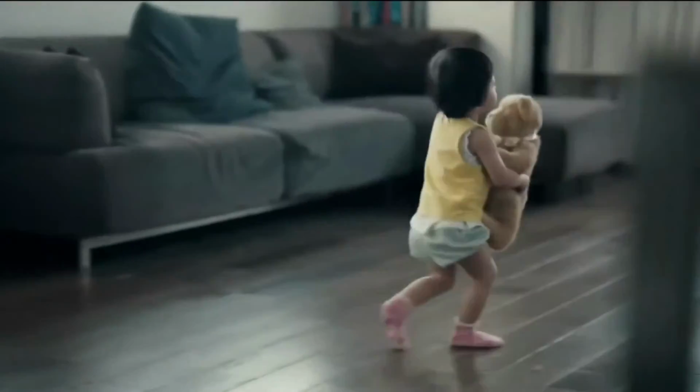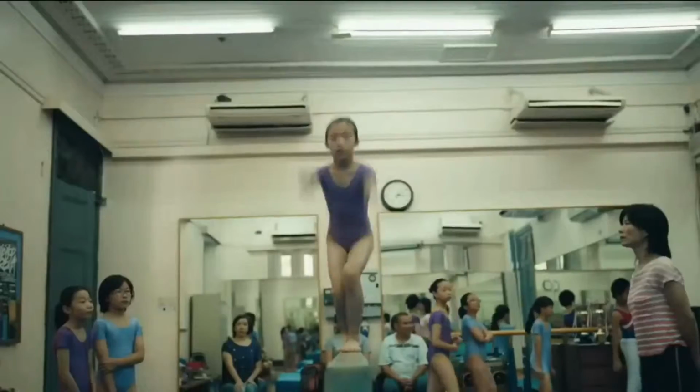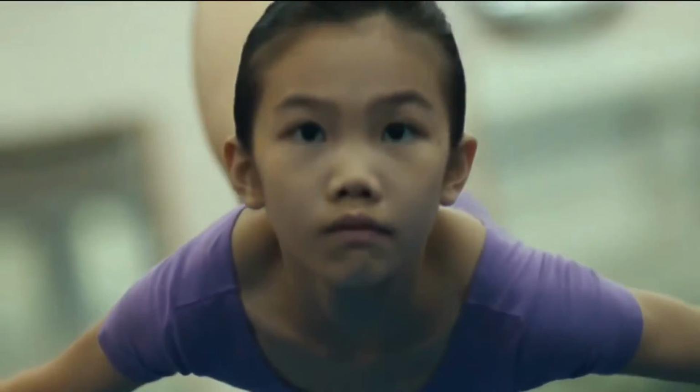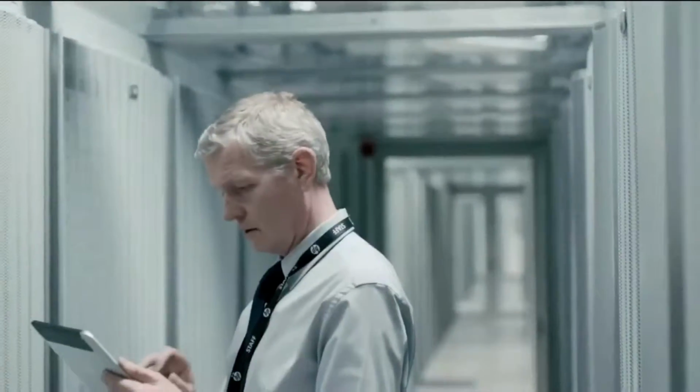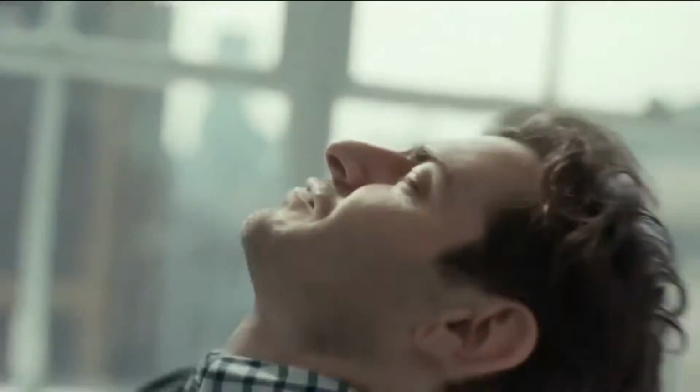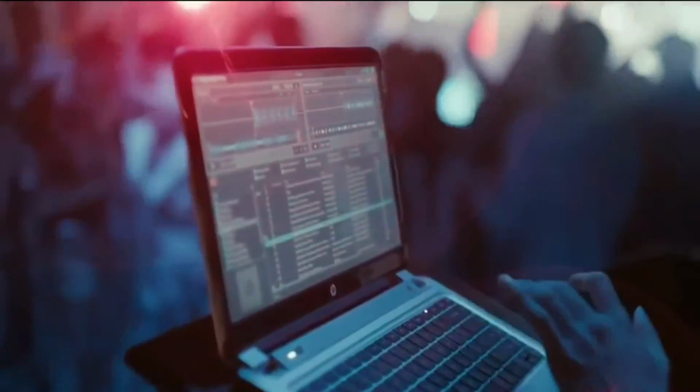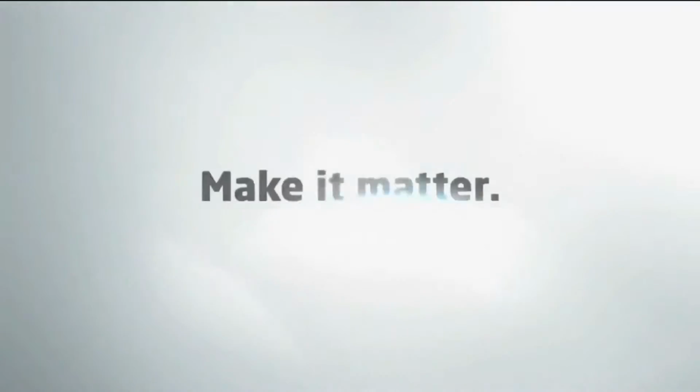It's something you're born with and inspires the things you choose to do. You do what you do because it matters. At HP, we don't just believe in the power of technology. We believe in the power of people when technology works for you to dream, to create, to work. If you're going to do something, make it matter.